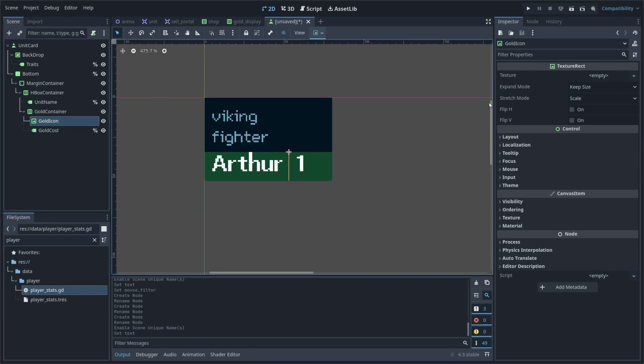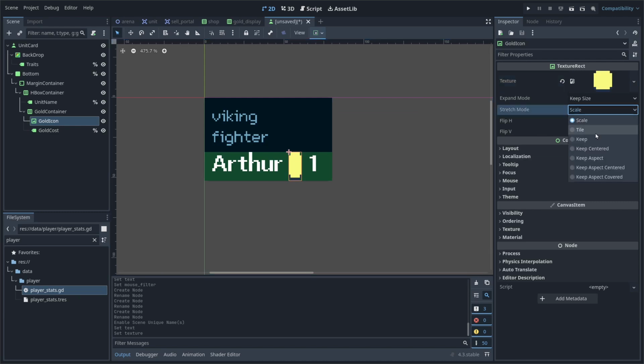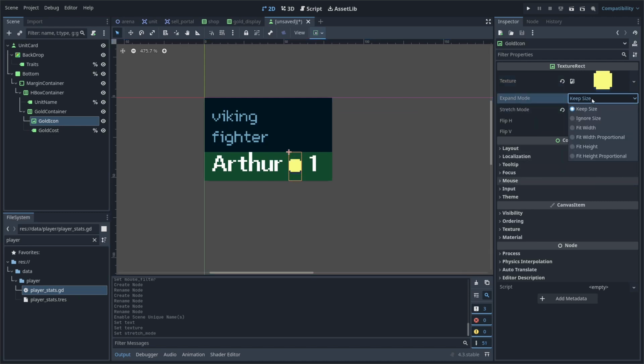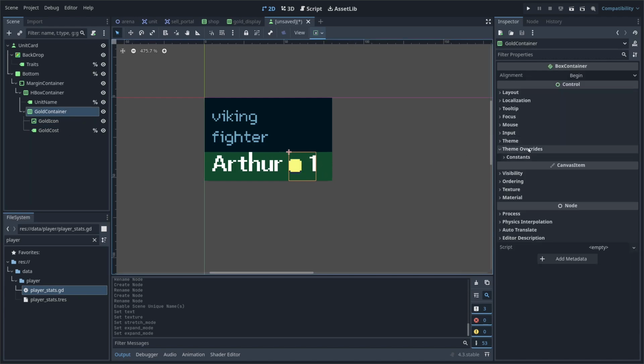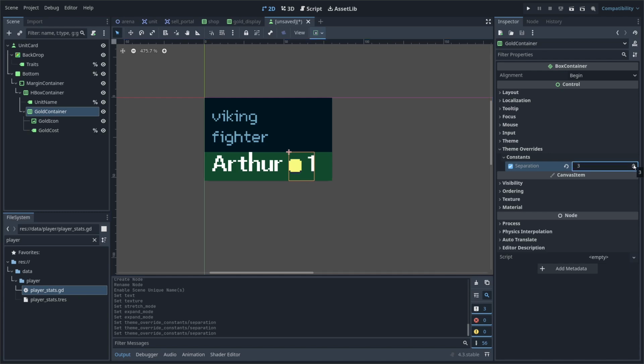And for the icon, again, we can just quick load our gold.png image, set the stretch mode to keep aspect centered, the expand mode to ignore size, and we can set it to, you know what, the original size is fine. So we can just say keep size with this one. And you'll see that it looks a bit off. So I actually want those two to be closer together. So if we select our gold container and go to theme overrides and constants, we can set the separation to 0, but 0 is a bit too close, right? So let's set it to 2 or 3, maybe. I kind of like it with 2. So they are closer together.